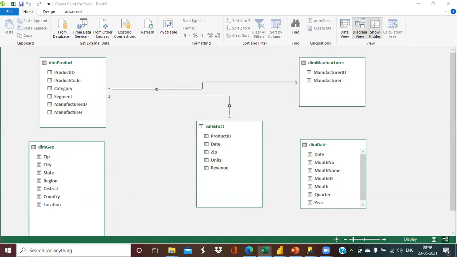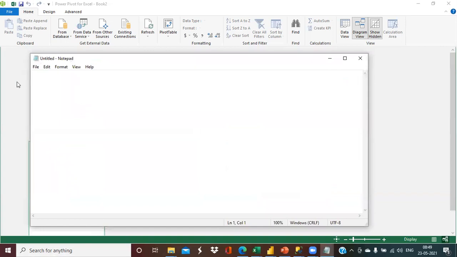Let me explain it in simpler language by opening a notepad file. I have two tables here. One is the country table, with two columns: country ID and country name. The other is the state table, with state ID and state name. We have country ID one with India as the country name. If we have state ID one, we have Maharashtra as the state name.